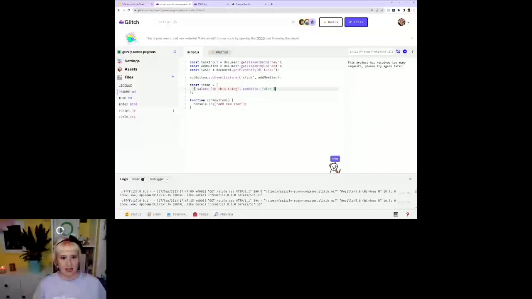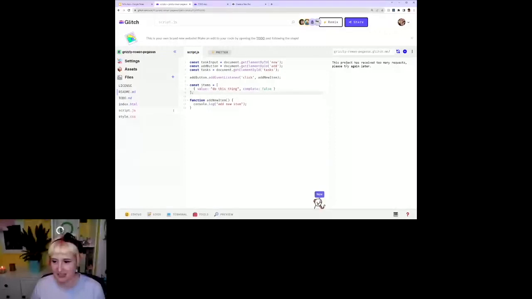Now what we want to do is loop through each item in the array and render them into the list. Oh, look at that, you've all broken Glitch. Too many requests. Okay, never mind. We don't need the visual right now. What we're going to do next is a for loop to loop around each item in our array. I'm going to use a for of because, as we saw earlier, it looks much nicer. So item of items.